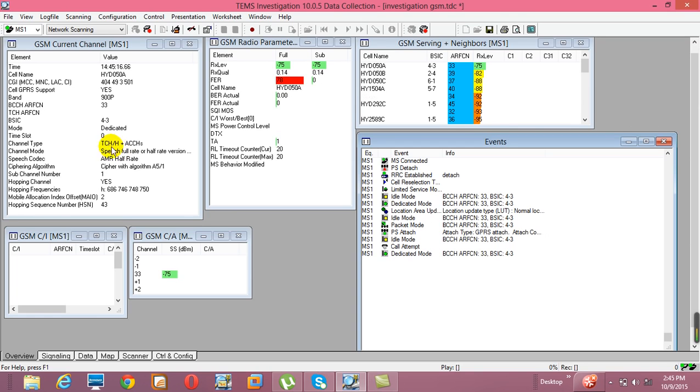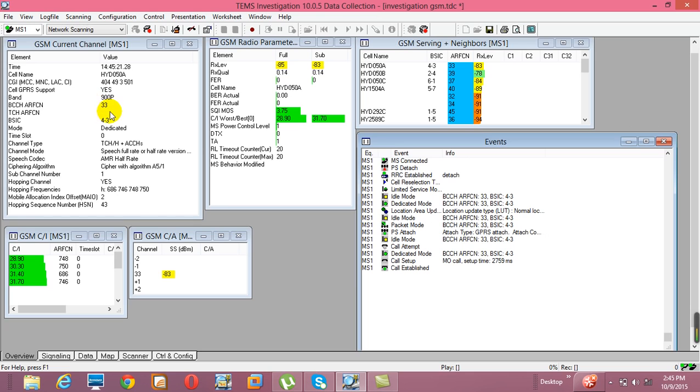Now the mode is dedicated. You'll find the BCCH ARFCN is 33. Now I'm on the call, so I should get the TCH ARFCN also. But why am I not getting it? Because hopping is taking place here. If the hopping channel is no, then I'll get the TCH ARFCN too.